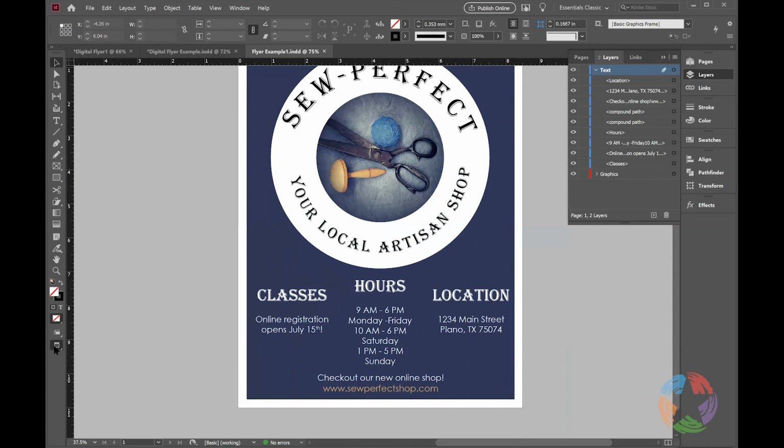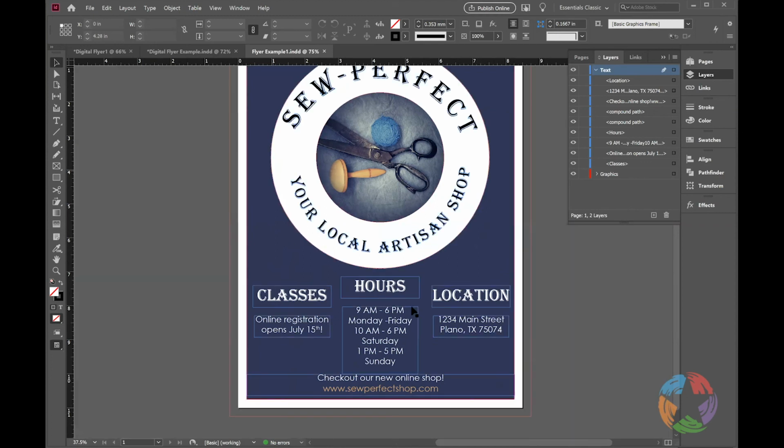InDesign has a really great feature over here on your tool panel in the lower left. You can adjust how you view your document. You can view it normal, which is going to show you all the frames. It's going to show you, oh, that's the size of that text frame. Or you can go over here and say, I just want to see my bleed.